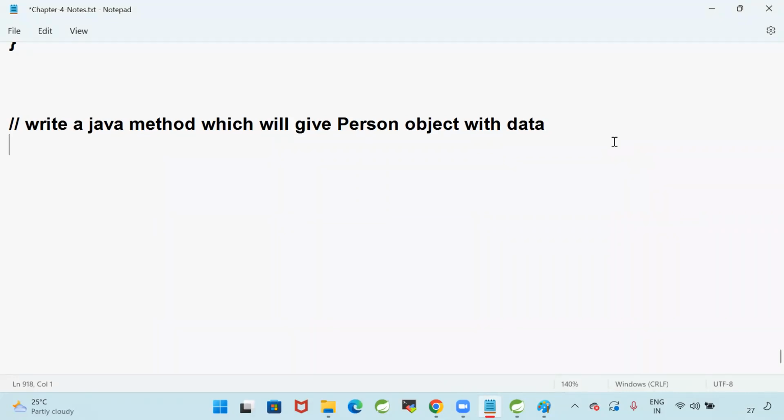Write a Java method which will give person object with data.